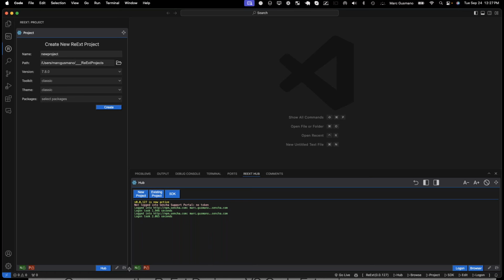The extension will automatically try to log in to each one of those. So you can see here in green, I'm successfully logged into the NPM repository where I can get the production version of ReExt, and I could log in to the portal if I need to, and I will in a moment. And it gives me information to that fact.